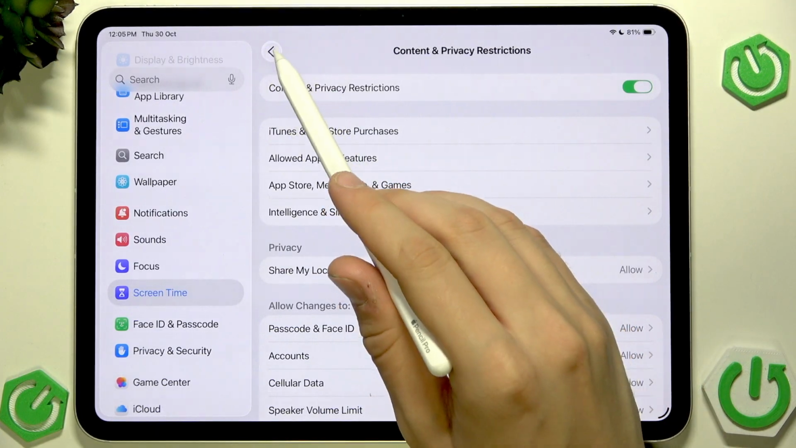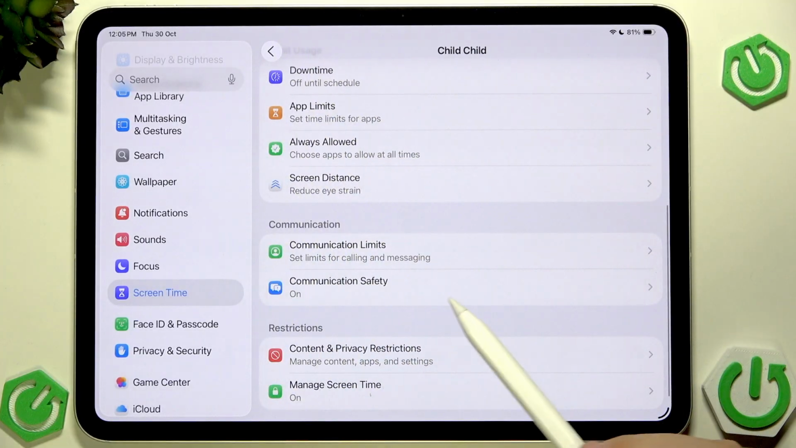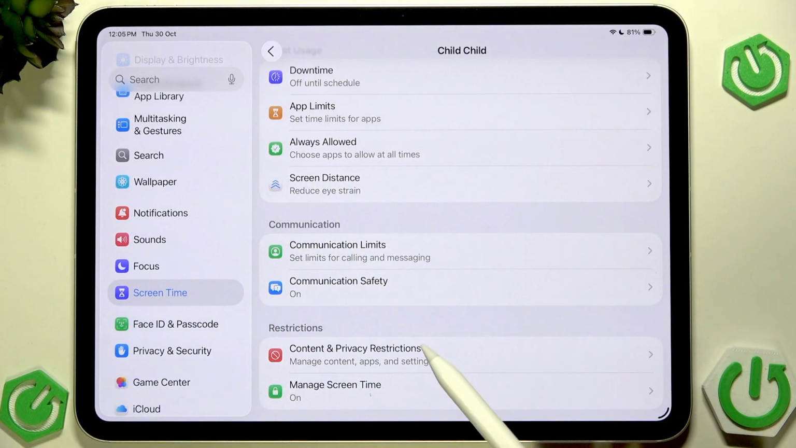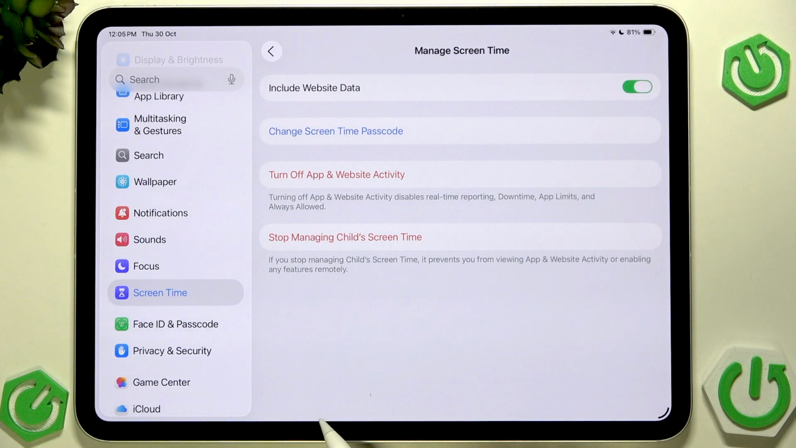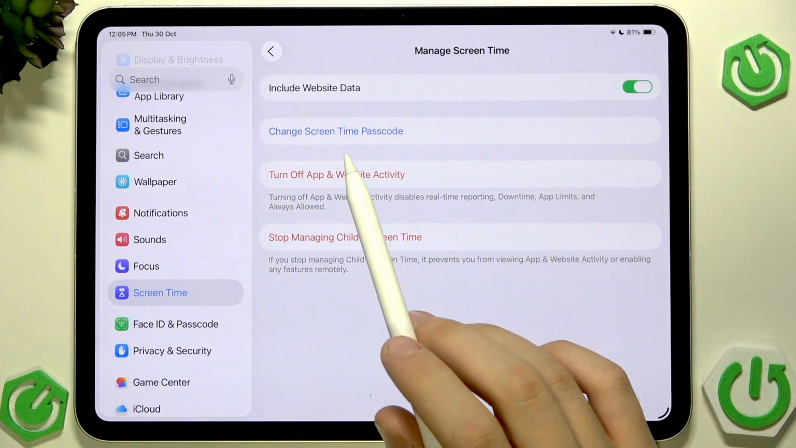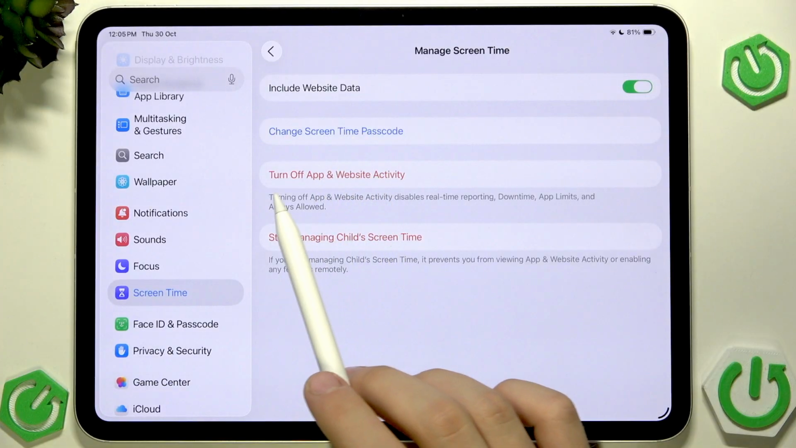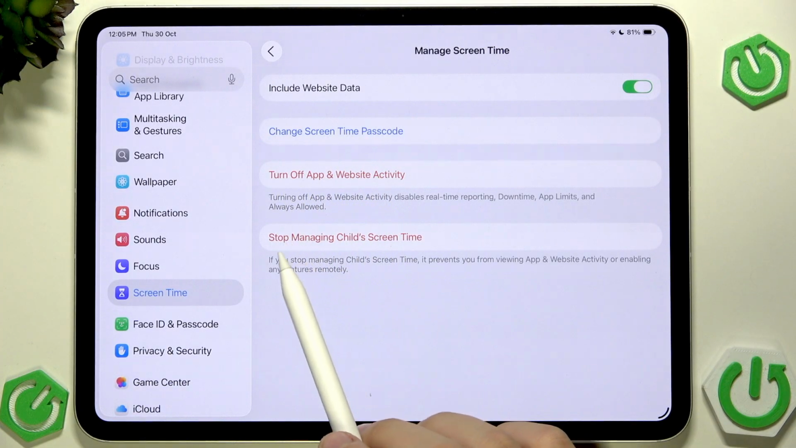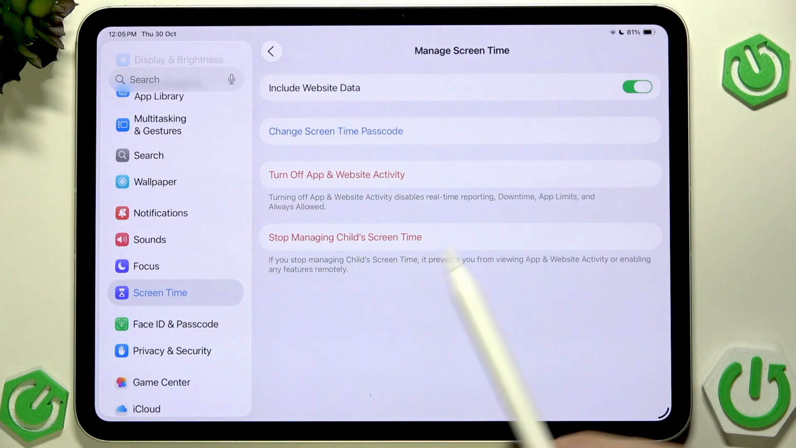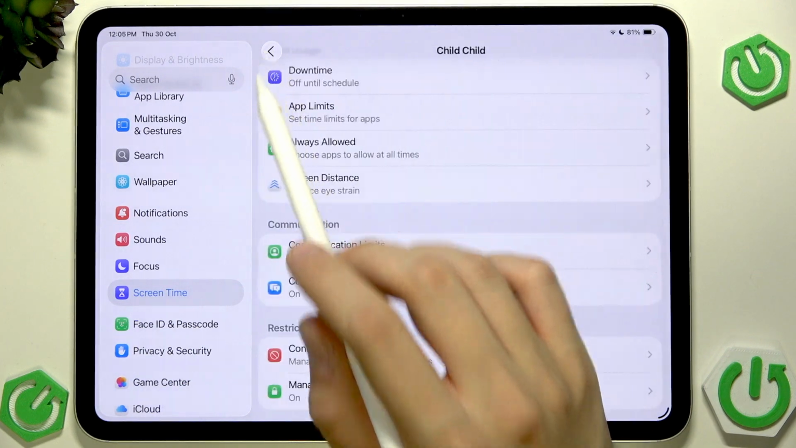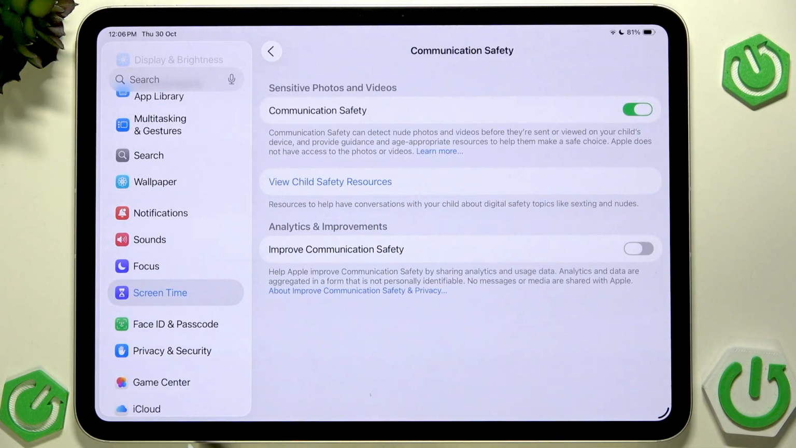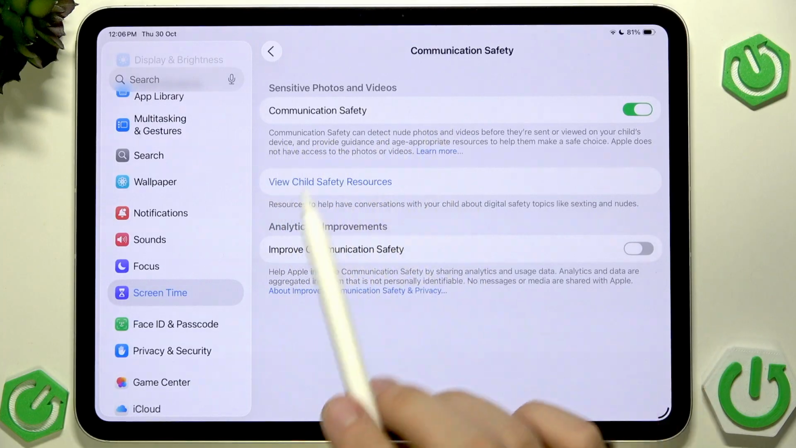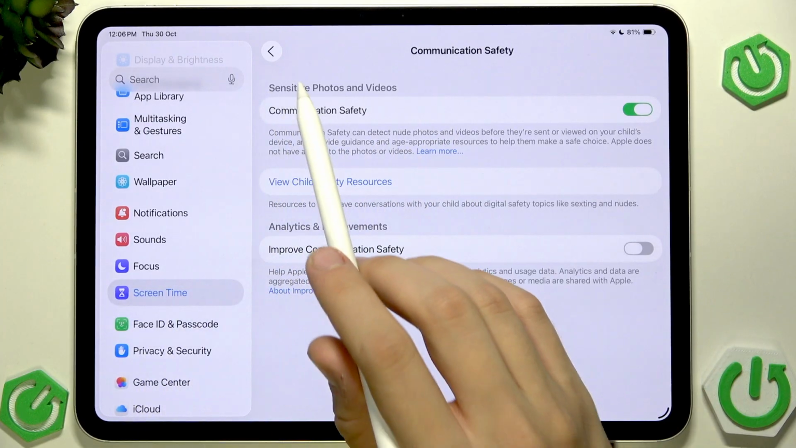And every single thing from here, for example, applications, Siri, and artificial intelligence, etc. Here, as you can see, we have something called Manage Screen Time, and here we do have Include Website Data, Change Screen Time Passcode, Turn Off App and Website Activity, Stop Managing Child's Screen Time. So we can just disable it here. Apart from that, here we have something called Communication Safety, and this is what I've read about these nude photos.